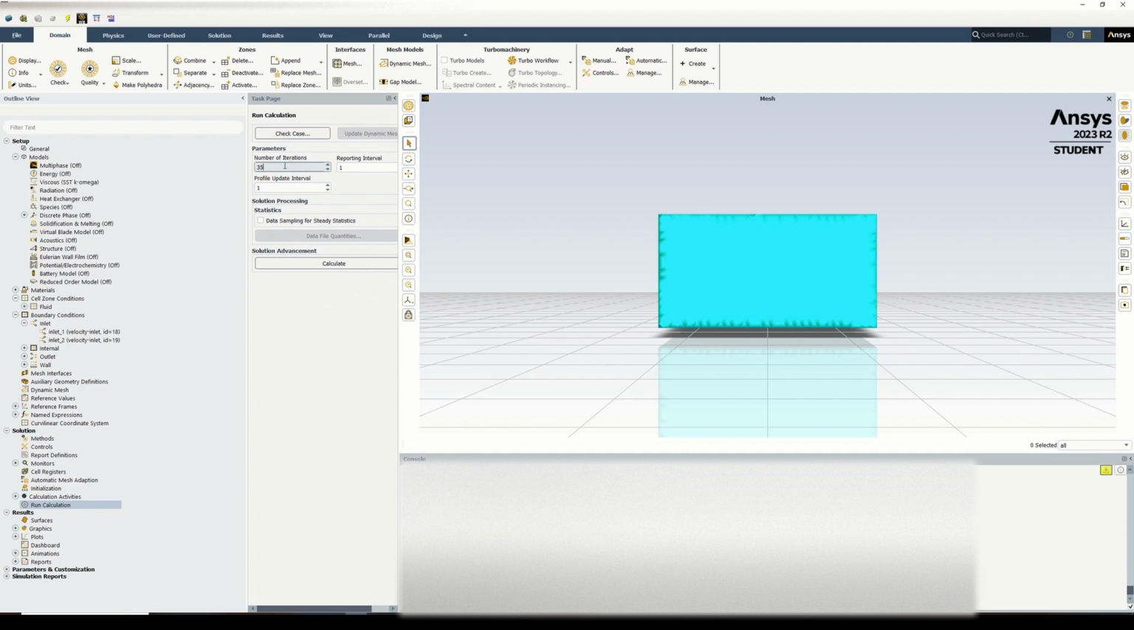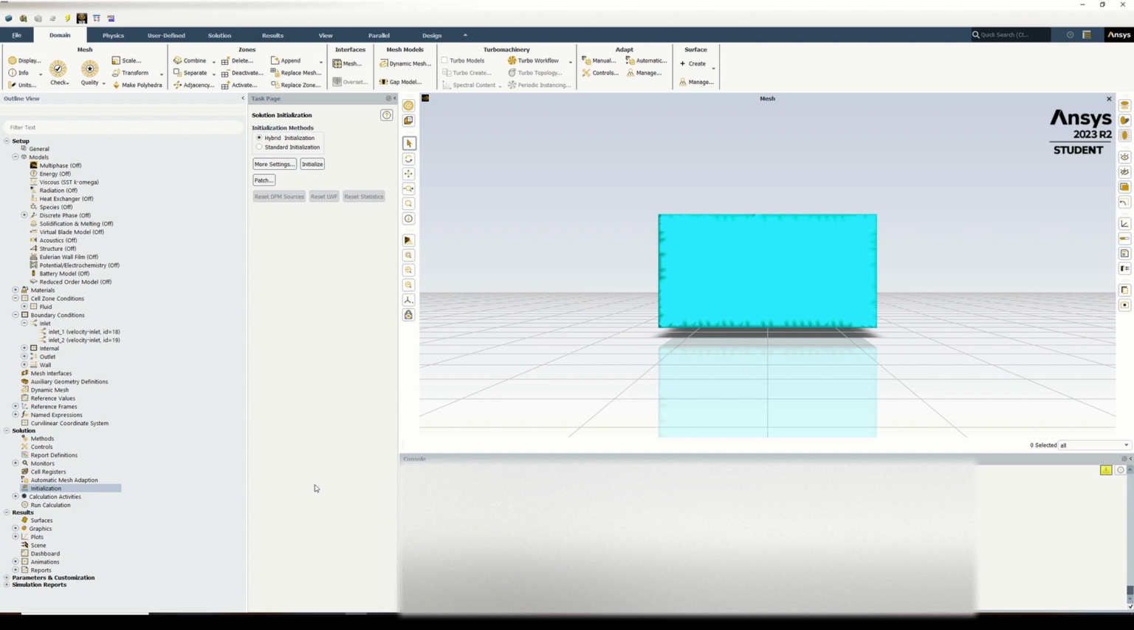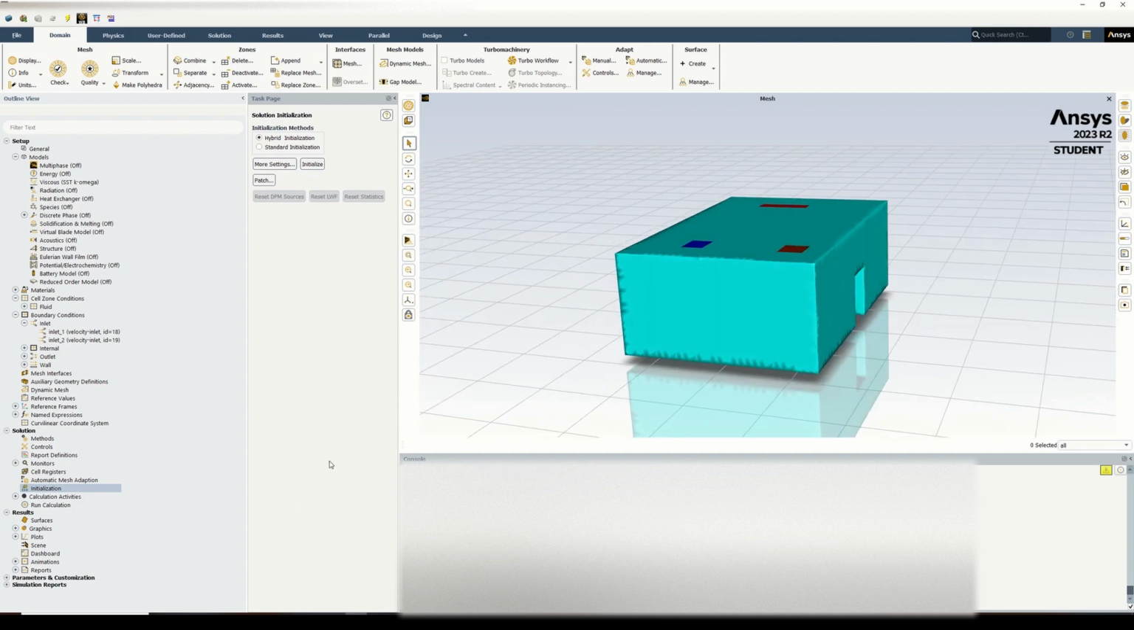You would want to do more and check that each of your results do converge, but for the sake of speed we'll leave that as 35. Next we're going to go and actually initialize this simulation. I do that so I can set up an output parameter. We need both input and output parameters to make our ROM.